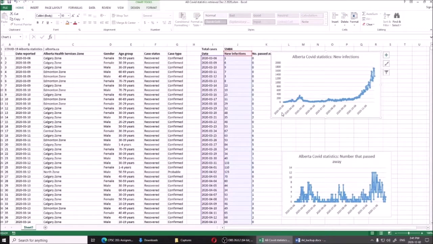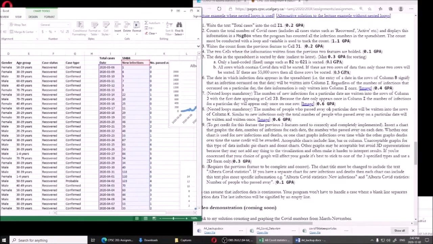And that's what we have over here. We changed the title here to Alberta COVID Statistics, and we labeled this one for the new infections, and this one for the number of people who passed away. We plot over time the actual number of people who are infected, and over here the number of people who passed away. It looks like the highest number of people who passed away on a particular day was 12 so far. Hopefully it doesn't get beyond that. So for feature number 9, you take this information and you chart it.